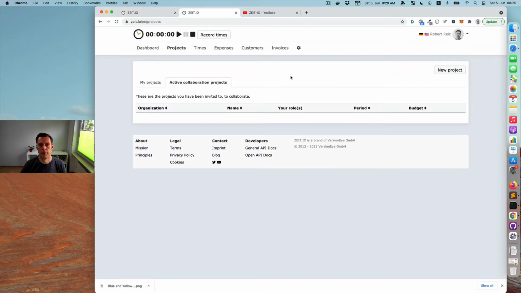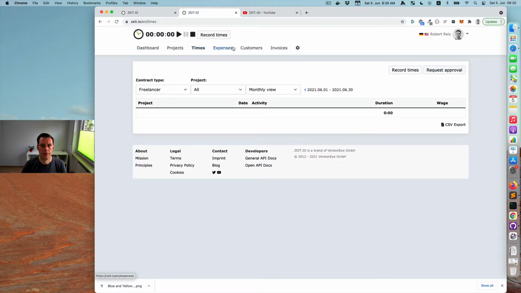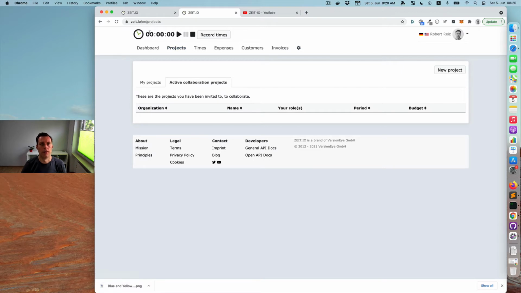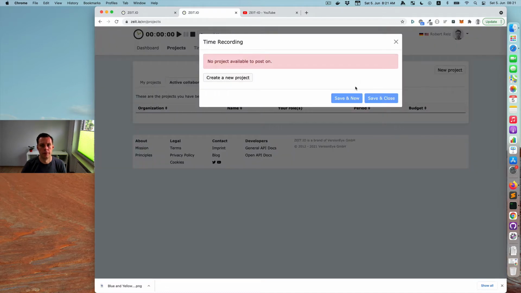I created here a completely new account, and as you can see, everything is empty in this account. And in the left upper corner I can see the timer, so no matter where I am in the application, I can always use the timer to record times. I can hit the start button to start the timer, and I can hit the stop button to record a time recording, and now I get an error message because there is no project. So if you want to record times, then of course we need to have a project first.